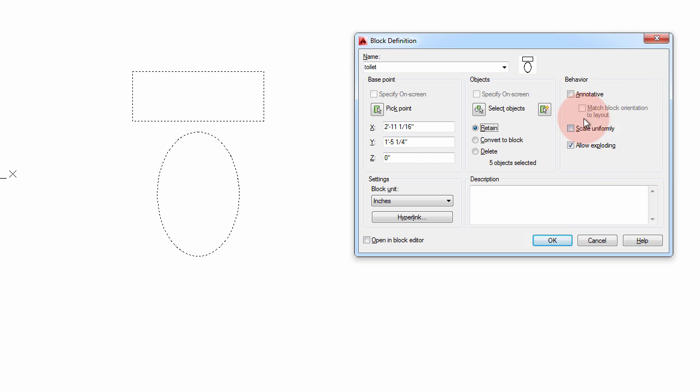But under scale uniformly, if you check this off, you won't be able to change the X and Y dimensions of your block, so I would leave that alone for right now. And we also want to make sure that we can explode the block. If you uncheck that, you won't be able to explode the block and work on it. So basically, we leave all these things alone for right now and just hit OK, and that creates our block.